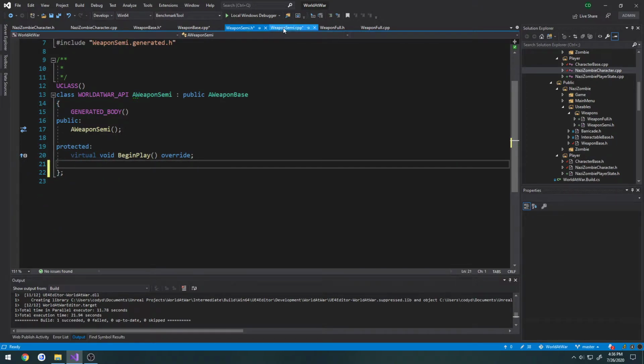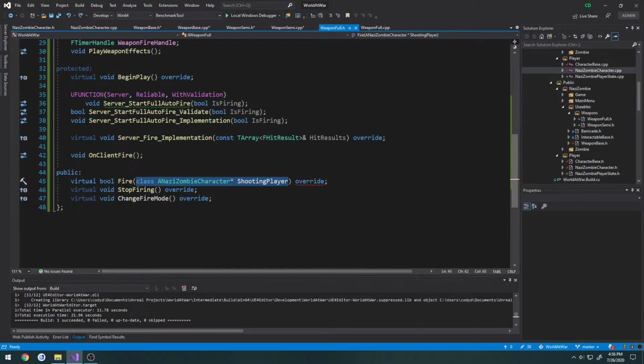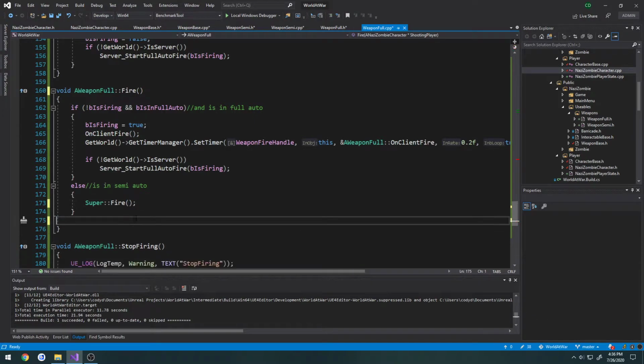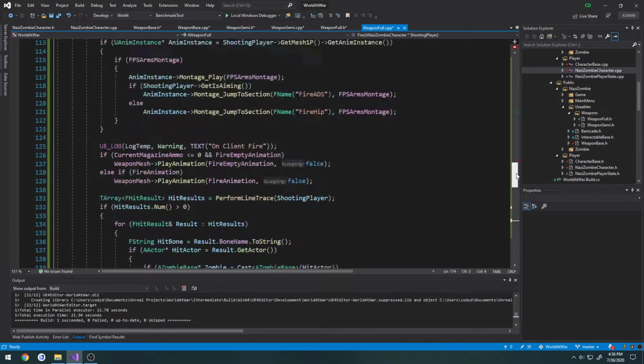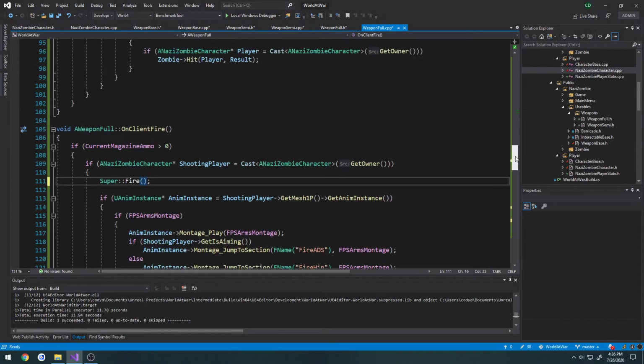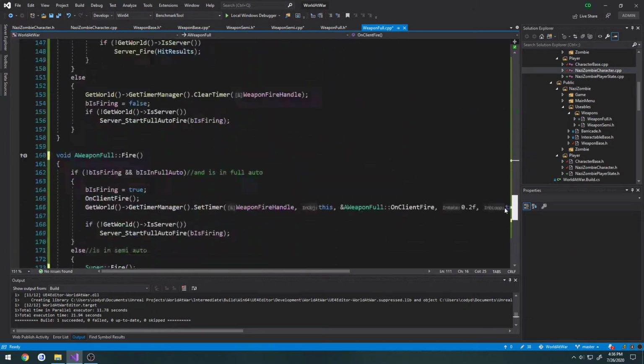And now in our weapon full, we're going to do the same thing, make the return type a void, and get rid of the parameter being passed in, like so. And then in super fire, we just get rid of the passed in parameter again. Now we can get rid of the return, like so. Go up here, on client fire, just get rid of the passing in of the variable. And we're just about good to go.